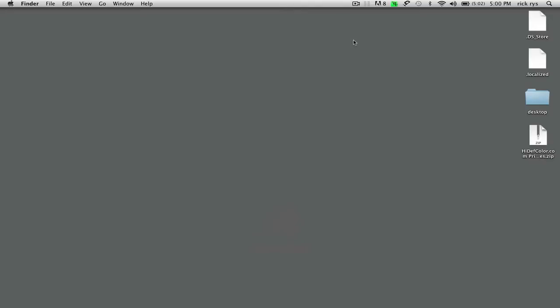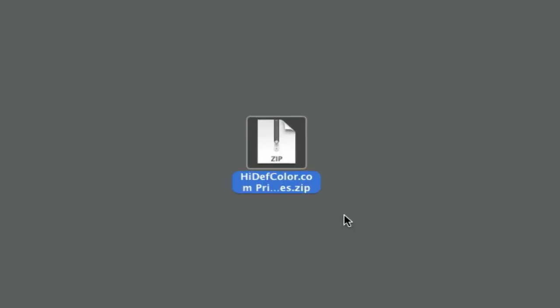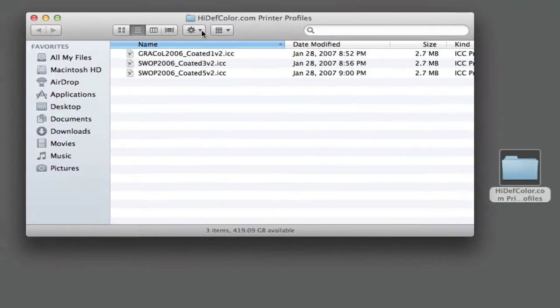Today we're going to demonstrate how to install color printer profiles into Adobe Photoshop. Now, I have already downloaded a zip file containing three color printer profiles, ICC printer profiles, and we're going to unzip and open up the folder. Inside the folder, you will see the three color printer profiles, the Grackle and Swap coded printer profiles.